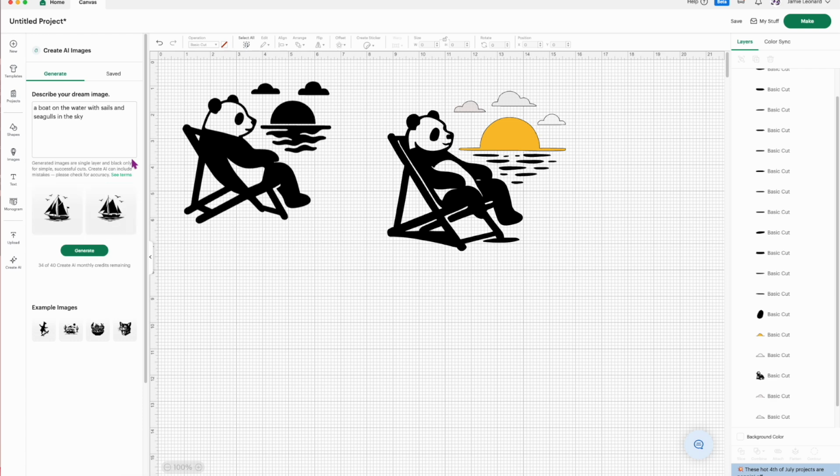You cannot, however, share these. So you can't like create a project and then share a link with it to somebody else. Well, you could, but they couldn't open it and cut the project. These are also only for personal use. That means that you cannot use these to make stickers or something like that and then sell them. That goes against the terms.